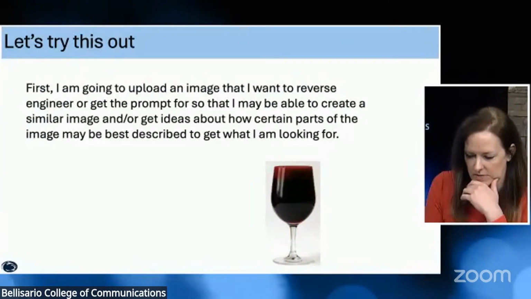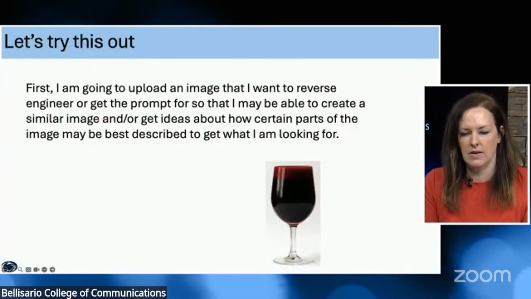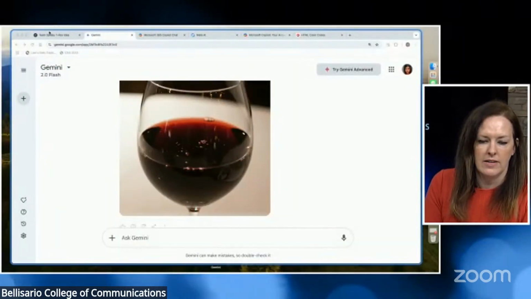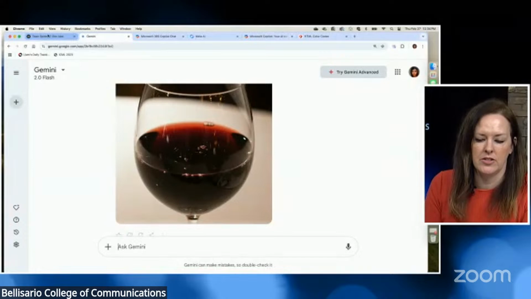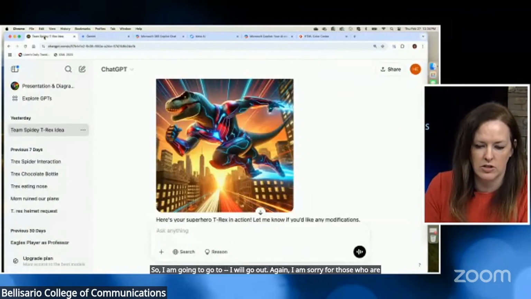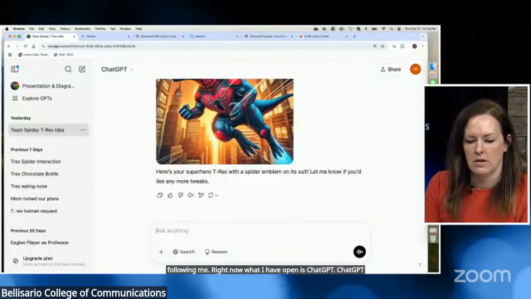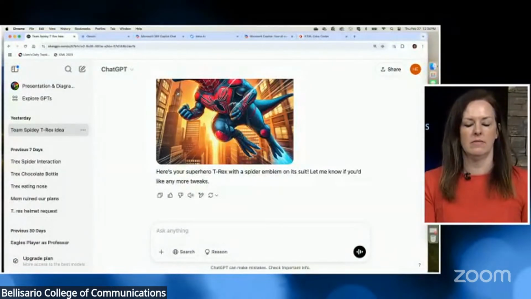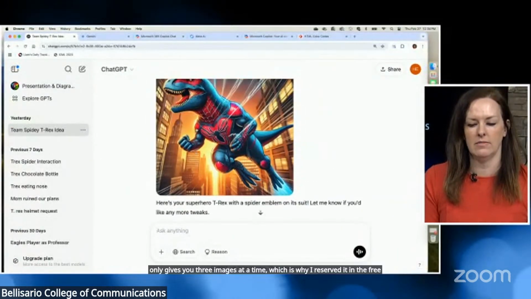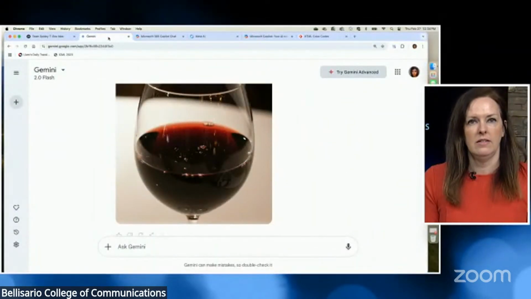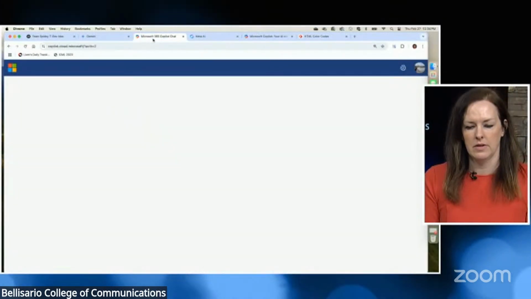I'm sorry for those who are following me. Right now, what I have open is ChatGPT. ChatGPT only gives you 3 images at a time in the free version, which is why I've reserved it. If you want to pay for the more extended version, you get more tokens. I'm using Gemini, which is the Google AI, and I have Copilot open.